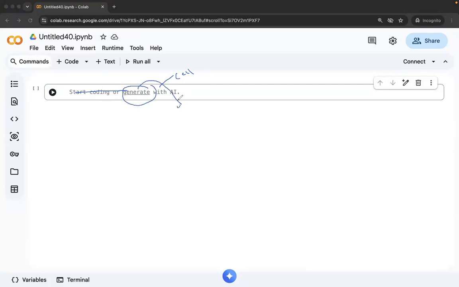Internally they are using a Gemini model. So you can write a prompt with the help of hash, and automatically it will generate the code for you. But as a beginner, don't do that. Don't generate the code with AI. Rather, you write it on your own. So this is the area where you write the code, correct?